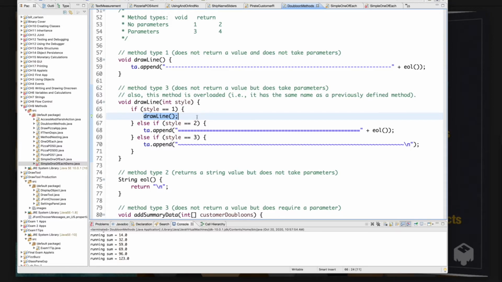You can call methods within methods. You can't declare a method within a method, but you can absolutely call methods within methods. And in fact, everything we're doing here is calling methods. DrawLine's a method, append is a method, and here append is a method as well. So it is really common to use methods inside of other methods. The restriction is I cannot declare a method within a method.